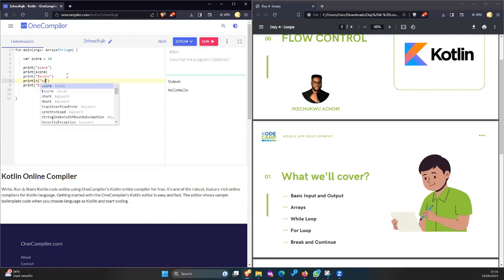I could also do score equals and then score, and then I could also just print 10. So what happens here? These are just different ways to print this. Let me run this and then we get to explain. Sorry, let's use the println here so that everything goes to the next line, so we can better understand it.